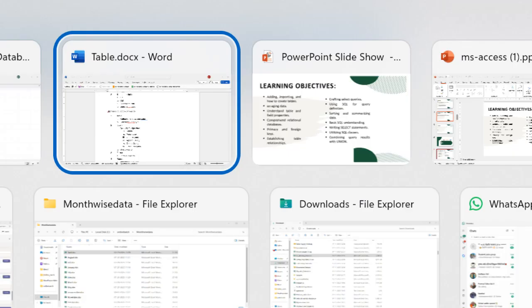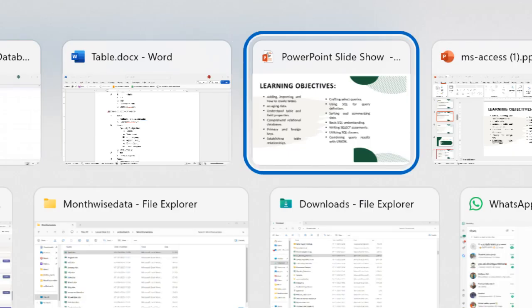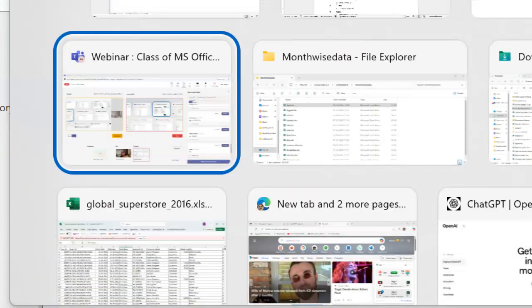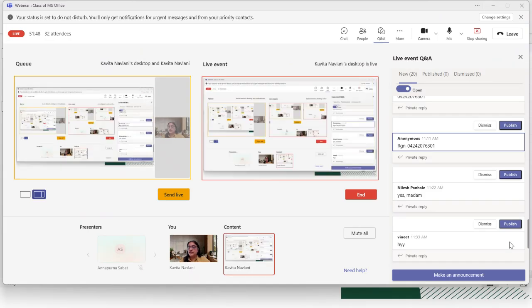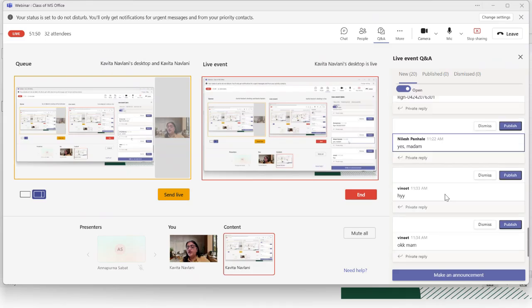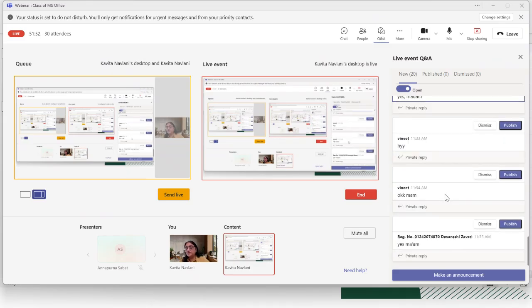Any questions, please? I think nobody is doing it simultaneously because you don't have access. But those who have access, please do it.